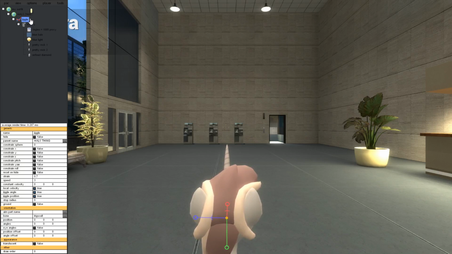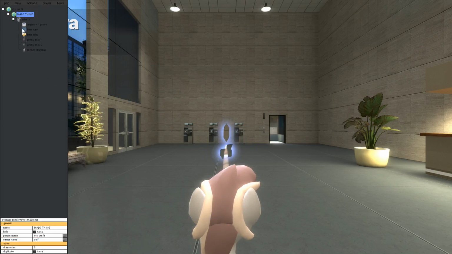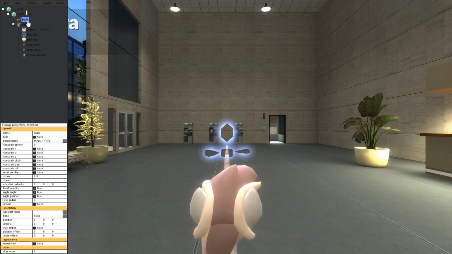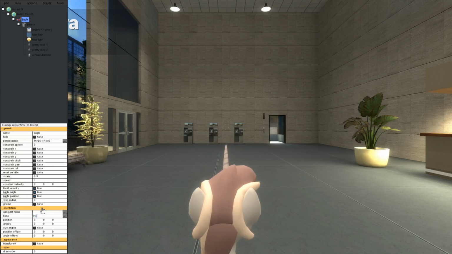And now I made it disappear. I'm sorry, that was not supposed to happen. Model, jiggle, drag tube to jiggle. Rig skill. There we go.